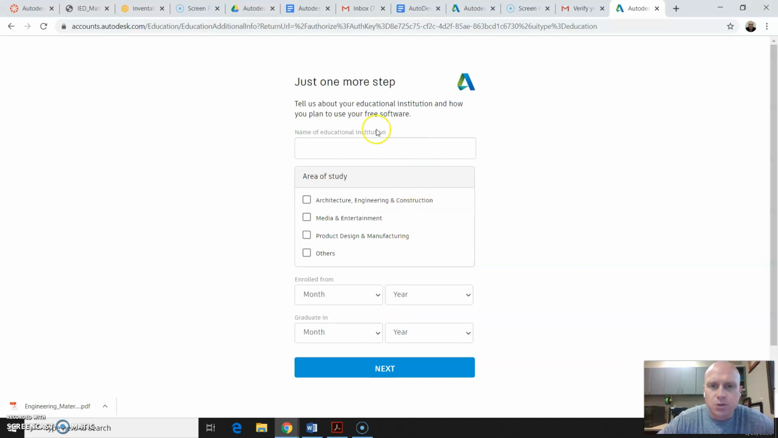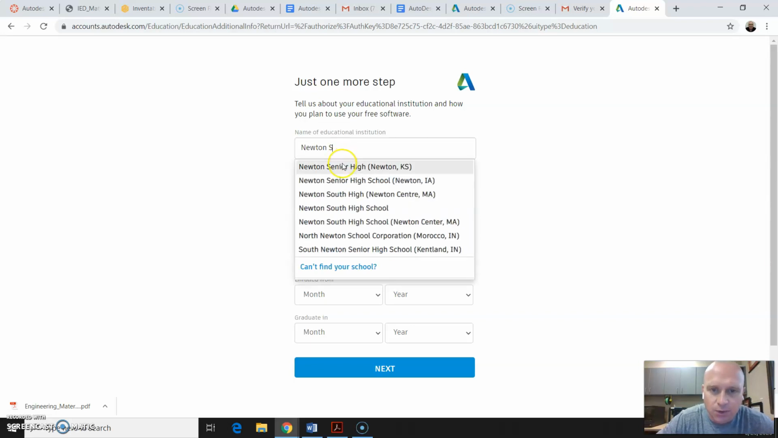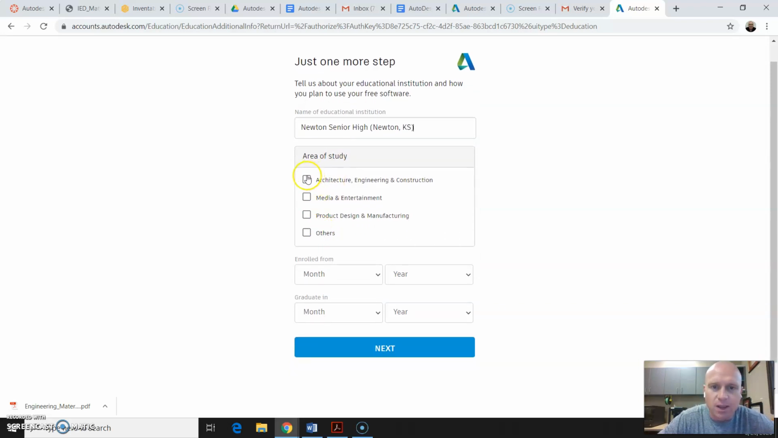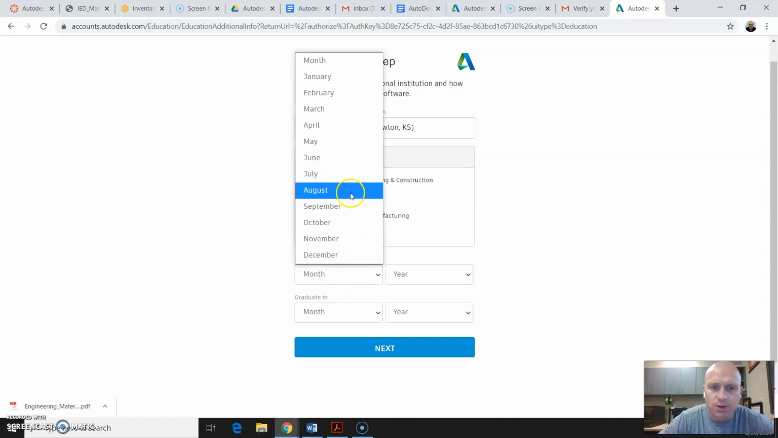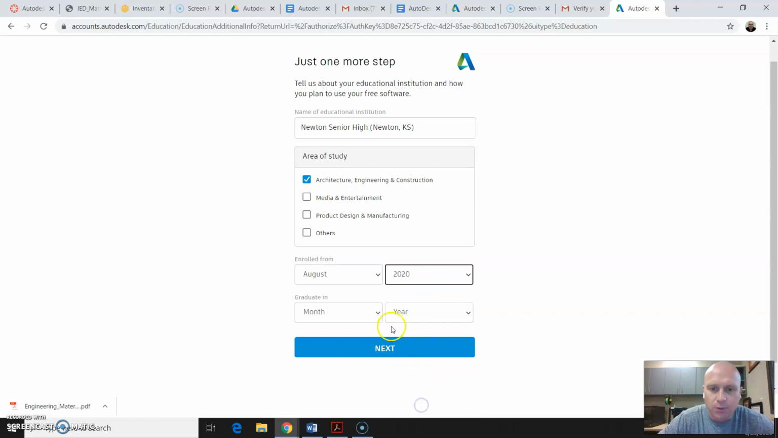It'll redirect you to a page where we have just one more step to finish up. This is an important step. You're going to want to make sure that in the name of the educational institution that you're typing in, you want Newton Senior High, Newton, Kansas. The area of study you can select, and you can select your enrollment time. So I would just say August of 2020.